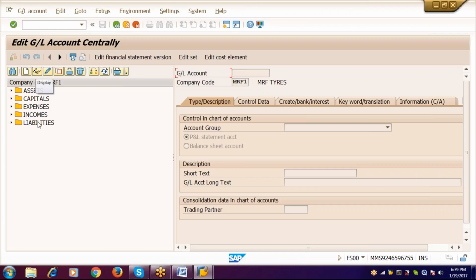Then we will go for the create button. And if anything was done, I want to display those ledgers whatever we have created, then we will go for this display. And even if I want to change the ledger whatever I have created previously, let's go for the change and make a copy of the ledger whatever we have created.